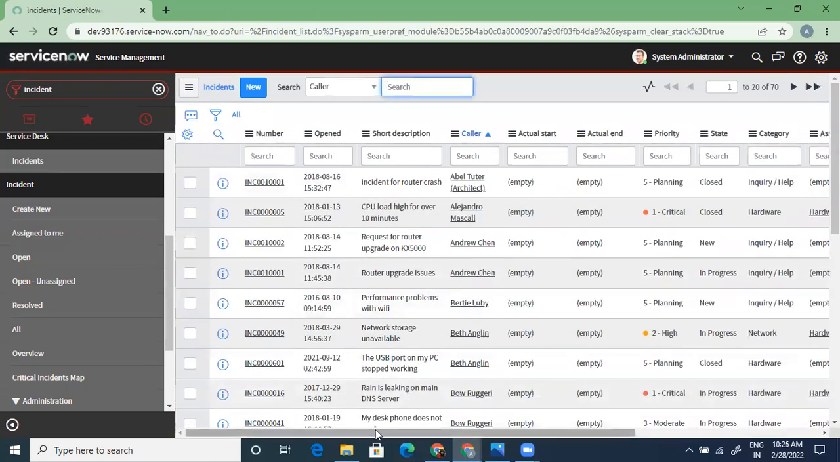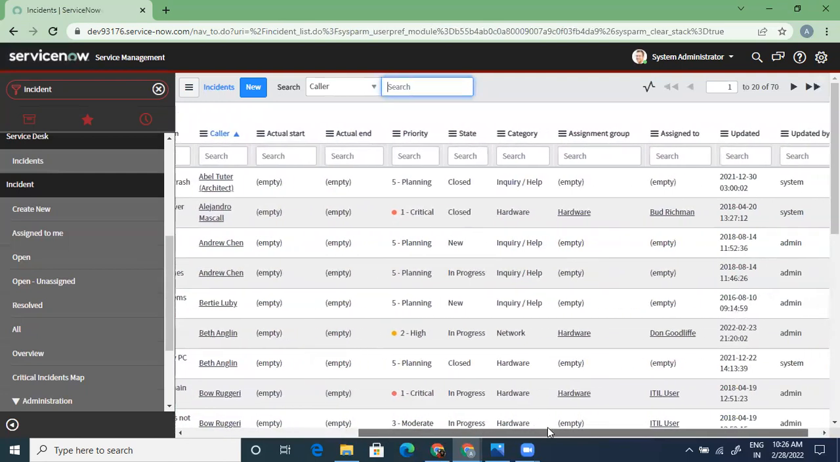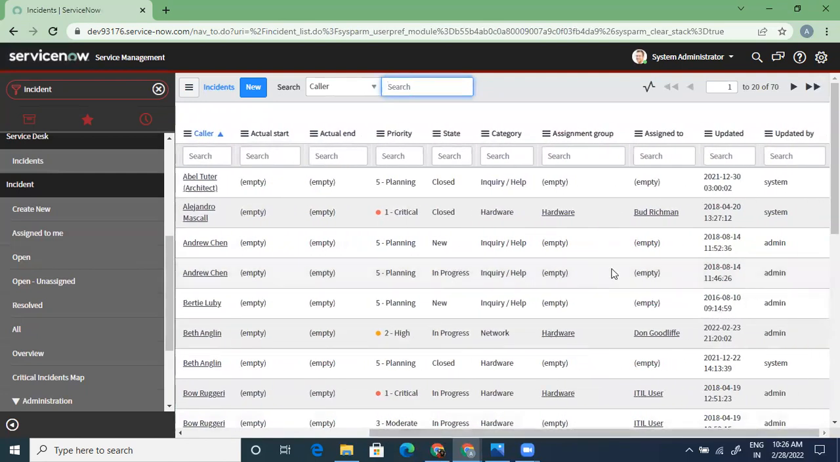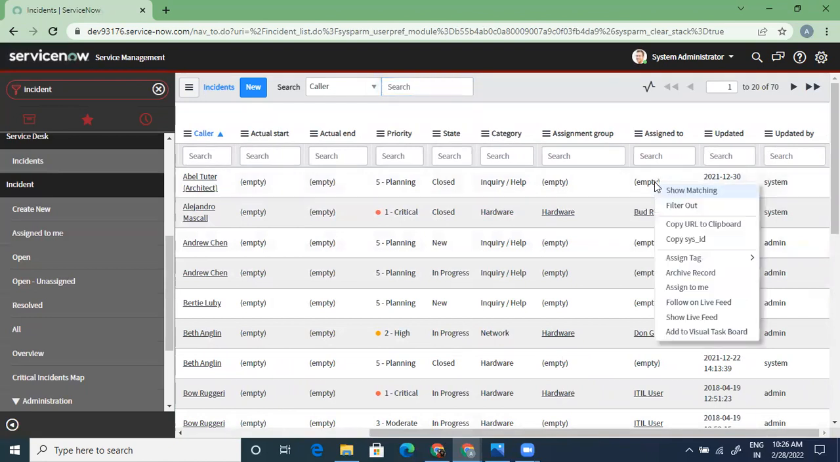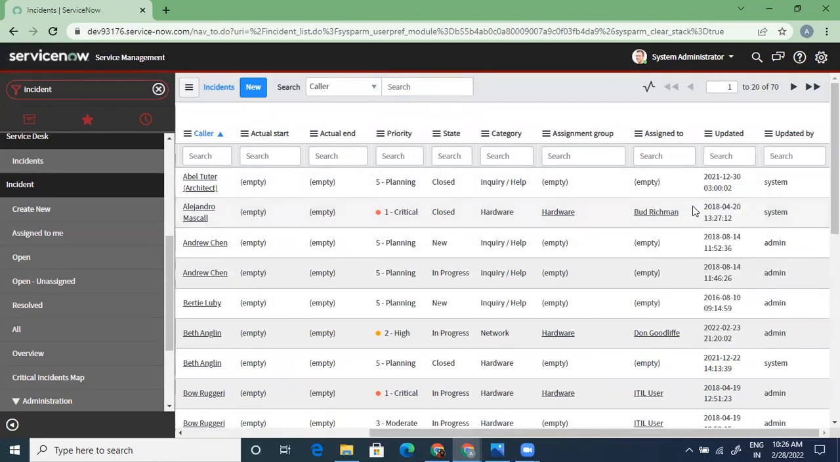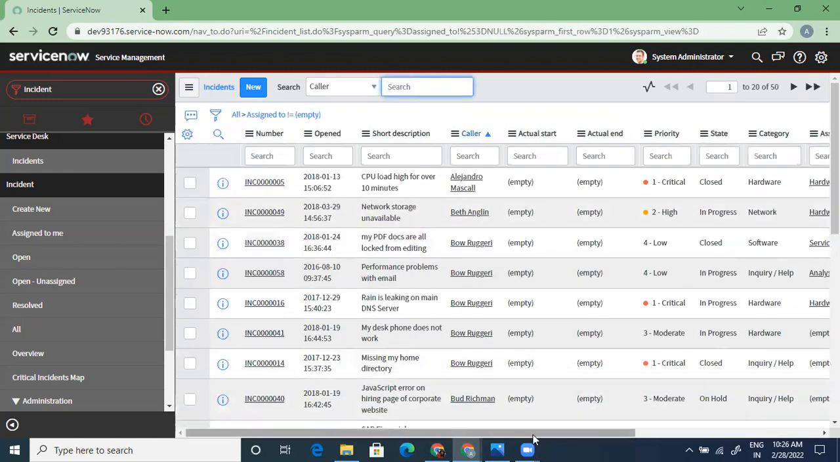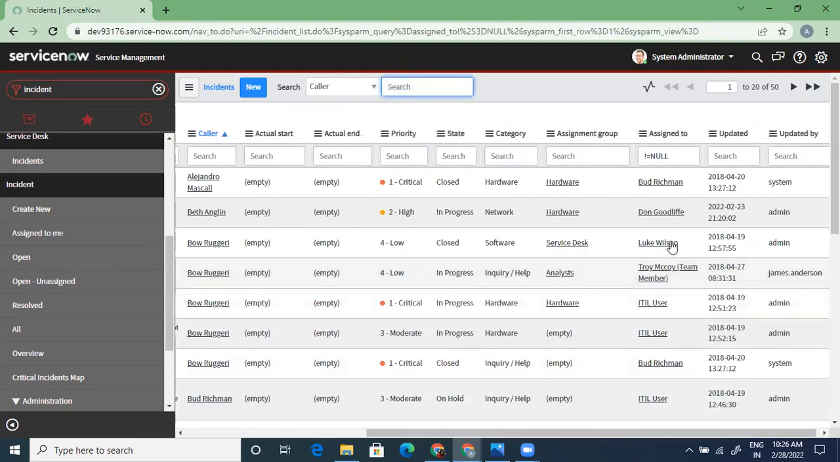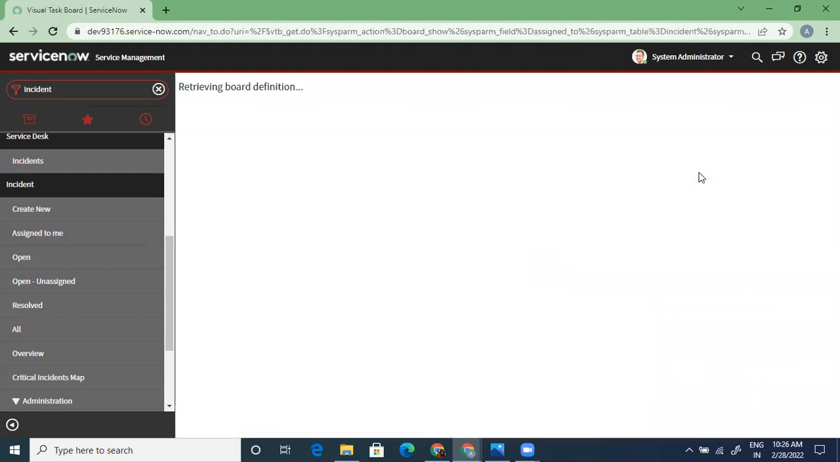Now, let me try one thing here. I'm just removing this filter portion from here, which means wherever the assignment is empty, I have... so right now all these tickets are assigned to somebody, right? Let me now do this, show visual task board. I think I have got a problem statement here. Let me just see if that works out.